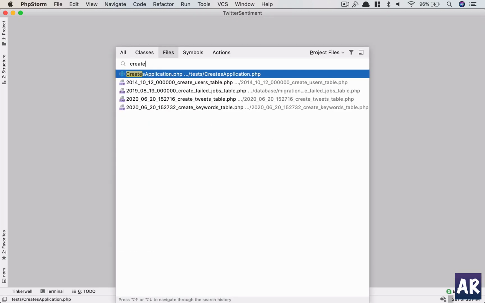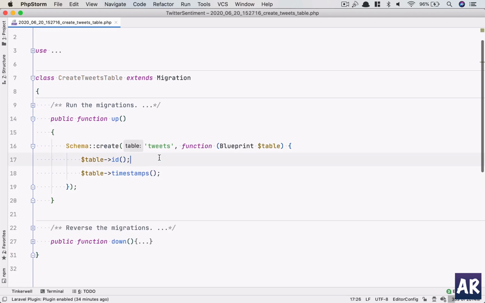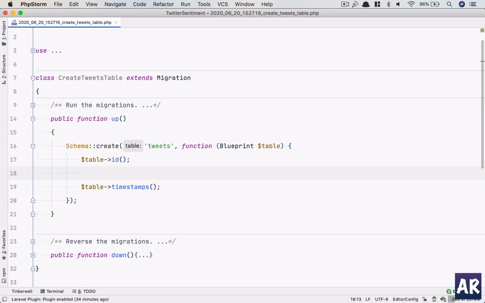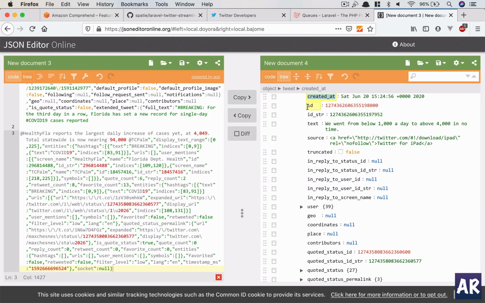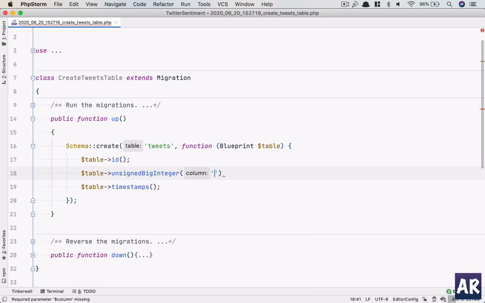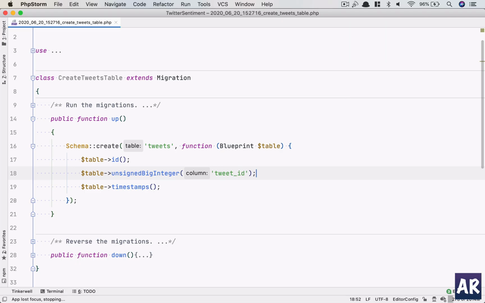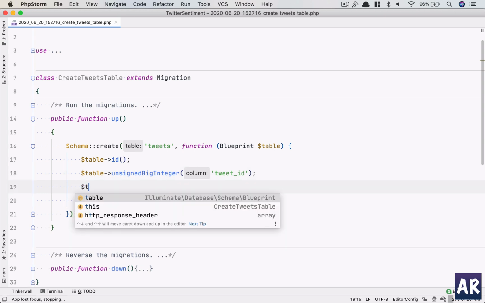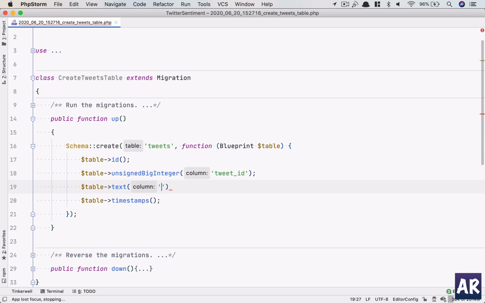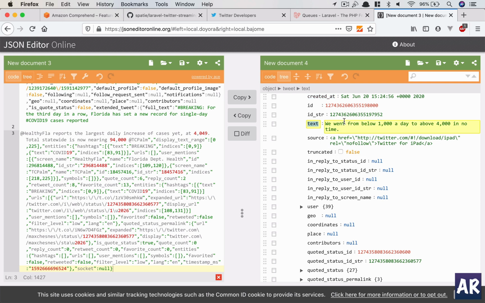So let me open up my create tweet table file. Okay, what all fields do we need? We'll need to save the tweet ID. Let's just say it's unsigned big integer tweet ID. We'll save the created at. Or we don't actually need it. Let's skip that. We need the text, so we'll save the text. If you see over here, this is the text that we are getting.